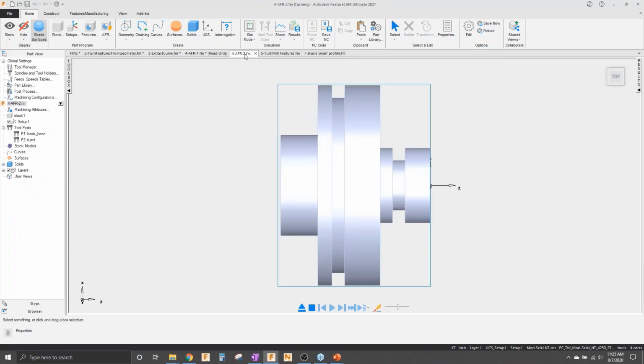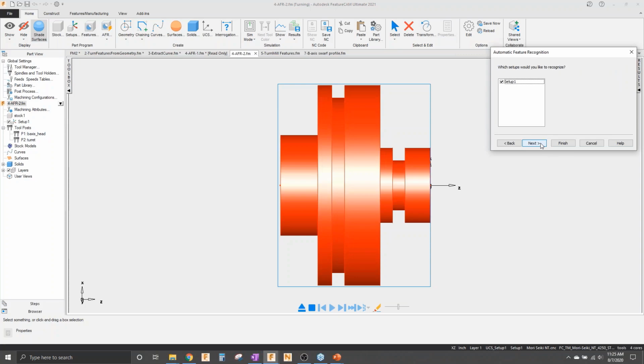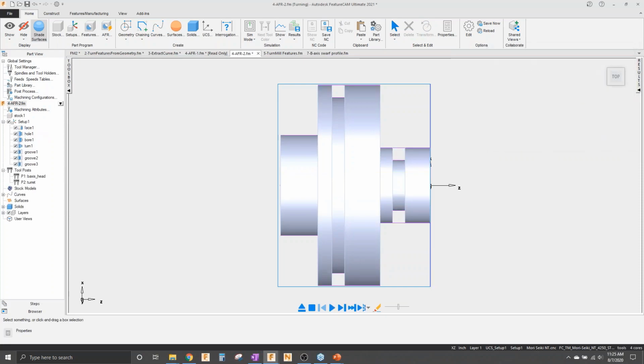I'm going to move on to another part. So with this part, I'm going to do AFR again, but I'm going to do AFR on the front side and AFR on the back side as well. So AFR, those are all the features that it found. So I'm going to take them all and then run a 3D sim.